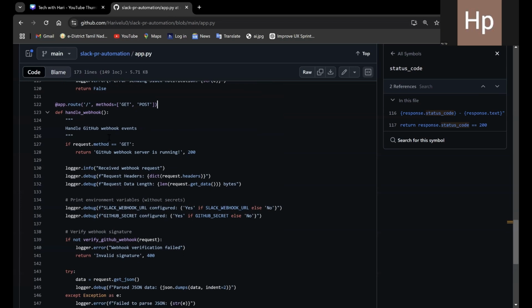And here we add another function, def handle webhook. So here we handle the GitHub webhook events. Is there any error that happens inside our EC2? It redirects all the information, what error happened, why it's happening. So these kinds of things we need to handle.